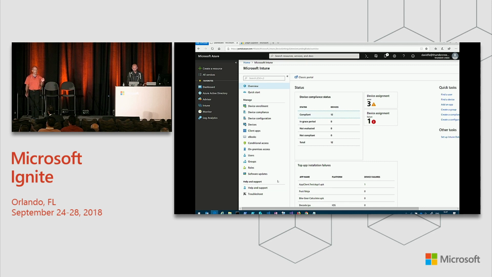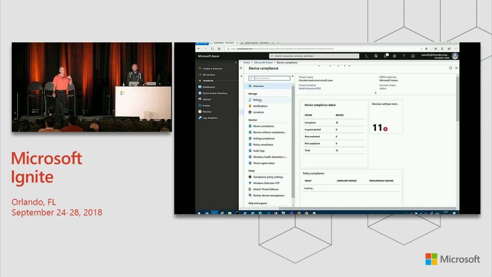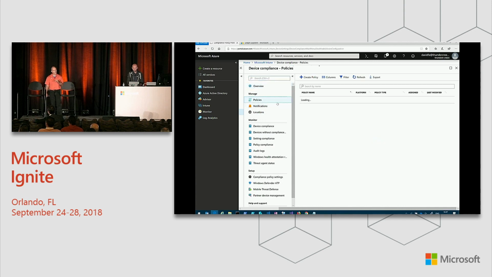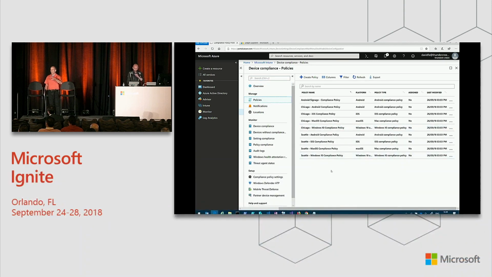So if we go to compliance policies, you'll see we've got several of them. They're named Seattle and Chicago. And then we've also got one at the very top, which is Android signage. So I have some digital signs that are available throughout my entire organization. That's what's intended to represent there. So let's go add a scope tag to one of the Chicago.